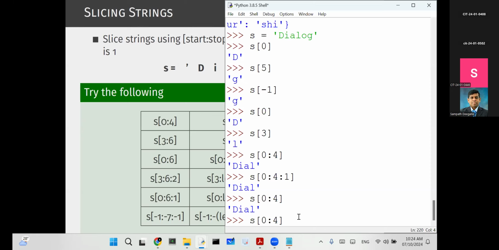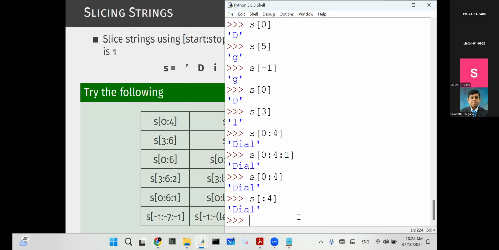Actually, you don't need to put 0 as well. Because if you just put 4, it knows you start from the beginning. So, for example, if you need the first 4 characters, this is how we will use it. Right?